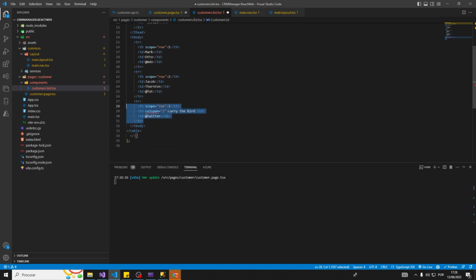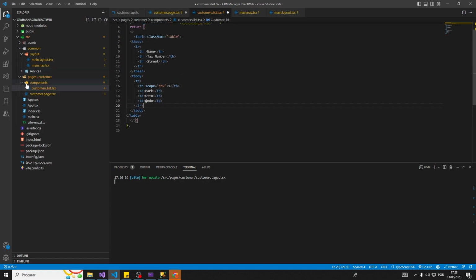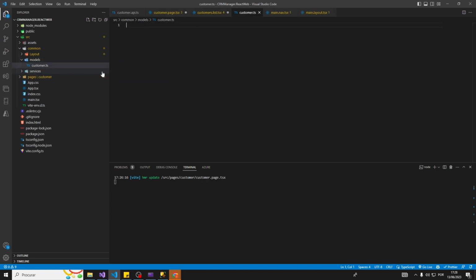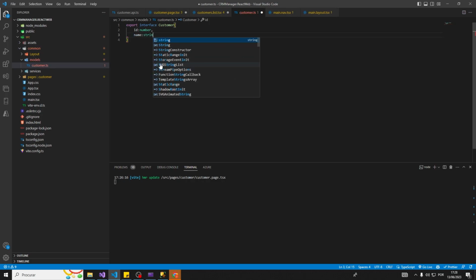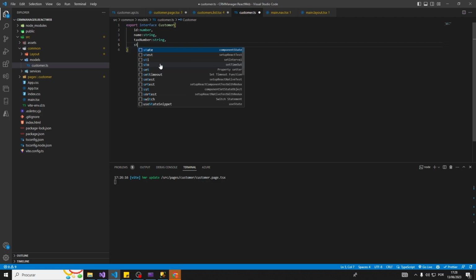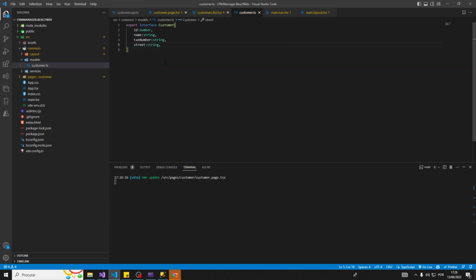In here in the body, I'm gonna do a loop. So before the loop, let me create a new folder inside components named models. Let me create the customer.ts, and I'm gonna export this interface Customer: ID number, name string, text number string, and I'm gonna add here the street, which is string too.